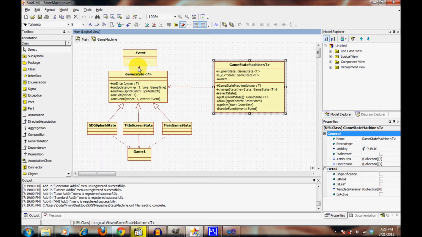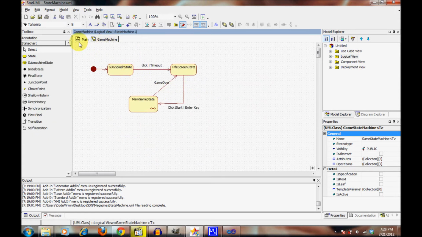The way we're going to accomplish this is we're going to generate a few classes. Some of them you can reuse in your future projects, such as the event, the game state, and the game state machine class, which you can use to generate the state machine that we mentioned before.